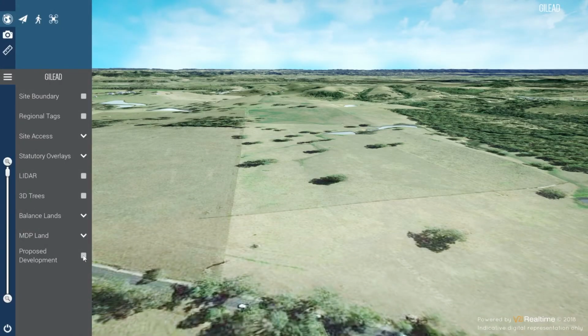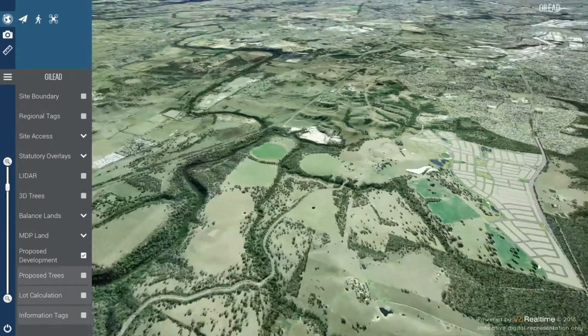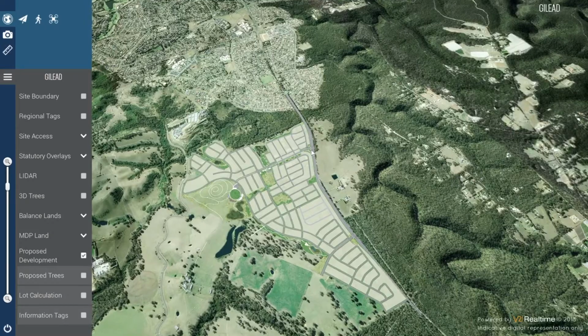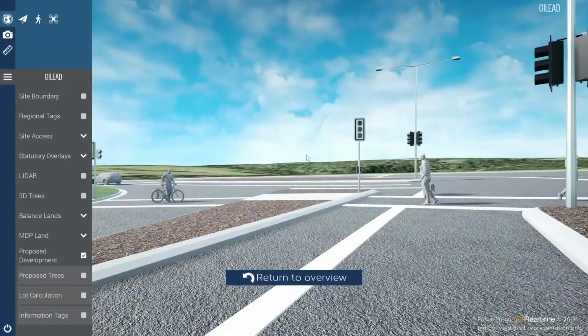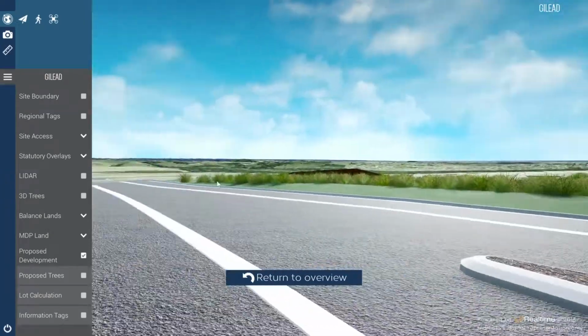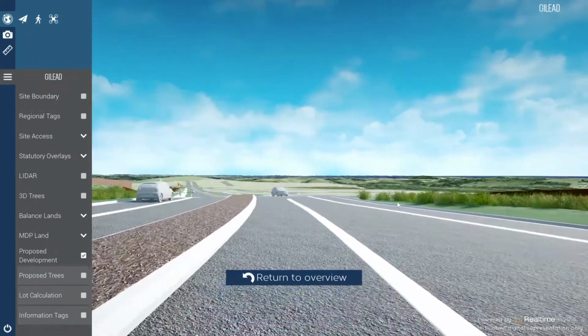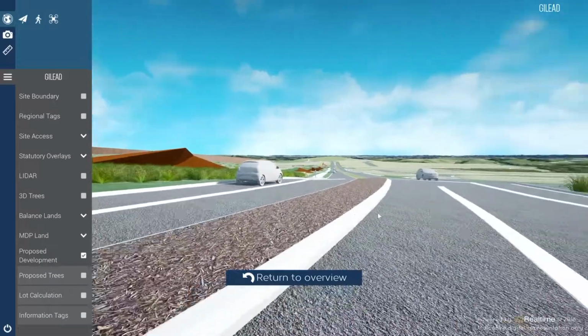When the proposed development layer is enabled, you can go to the ground anywhere by simply double-clicking in the location you would like to land. Now you can still click and hold the left mouse button to look around and use the W, A, S, D keys to walk.